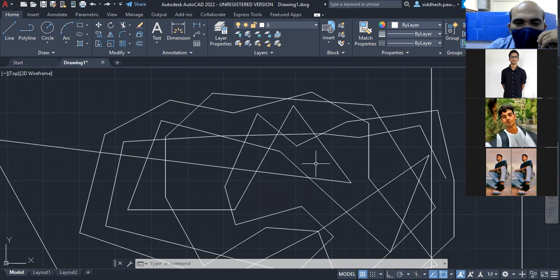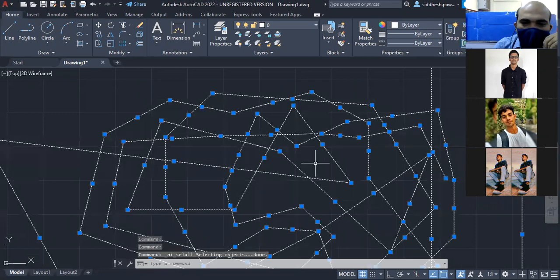So for that, what I'll do is I'll select all. So Control A is the selection. Control A, ठीक है? Control A से आप पूरा select कर सकते हो. Control A से आपने पूरा select कर लिया.